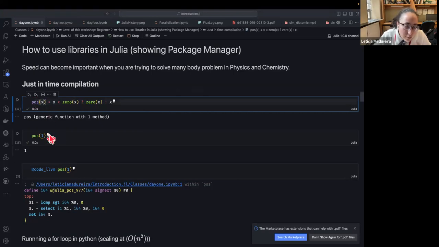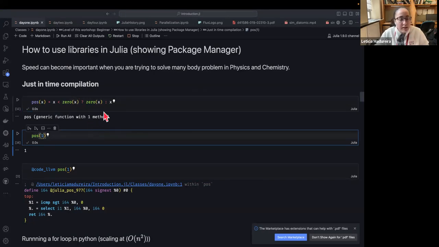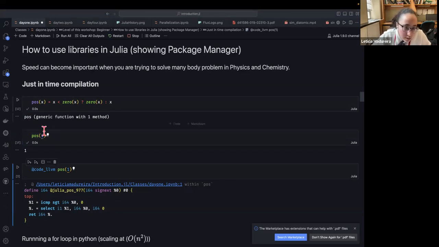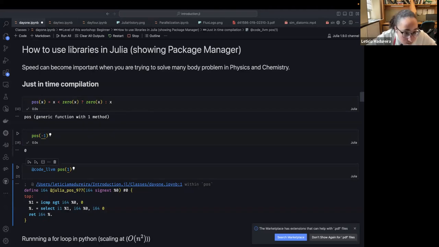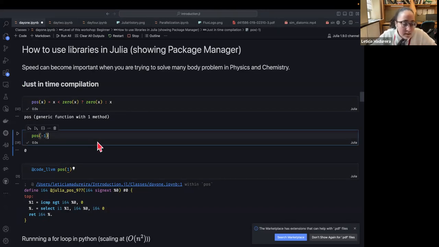So this function takes a number and returns the same number if the number is positive. If the number is negative, 0 is returned. Okay, let me exemplify. When I try pause 1, it returns 1. I try pause 2, it returns 2. And I try pause -1, it returns 0. That's what this function does.